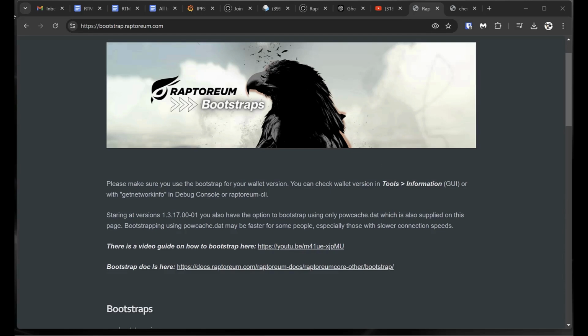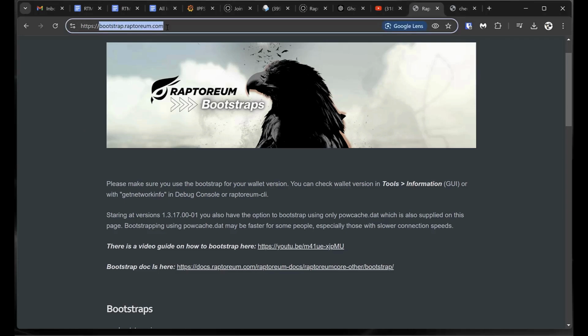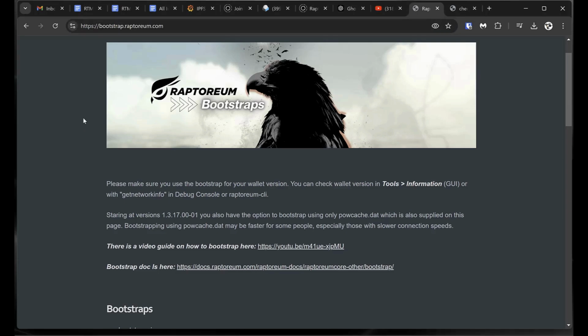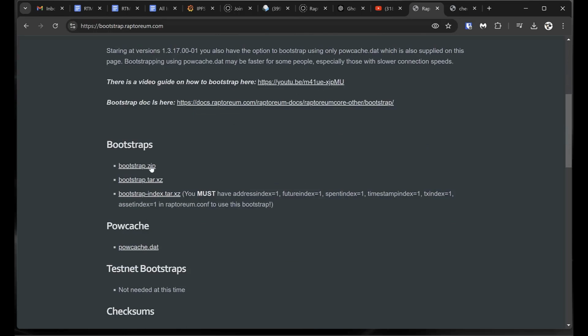Quick video to show you how to properly bootstrap your Raptoreum Core Wallet or your daemon. Bootstraps are always on bootstrap.raptoreum.com. Don't get them from anywhere else. You can see down here. I'll be first doing it on Windows, followed by Linux.